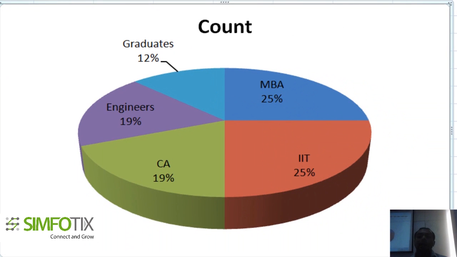So here it has calculated automatically. Why has this graduate come out? Because this pie slice is very small, that's why. So let me make it a little bit bigger.